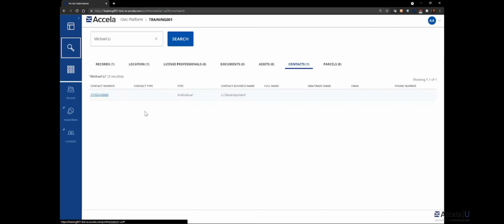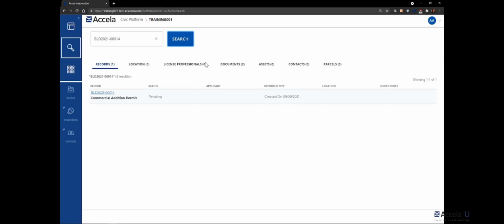Let's also talk about the types of searches that can be completed here. If I were to enter a record number and I put in the entire record number, and we'll talk in another video on global search features, the wildcard, string searches, variant spelling searches, those are discussed in another video. Here I put in the entire record ID, I click search, and notice that it searches across records, locations, professionals, documents, assets, contacts, and parcels. Under records, there's one matching record, and that's the record I'm looking for.